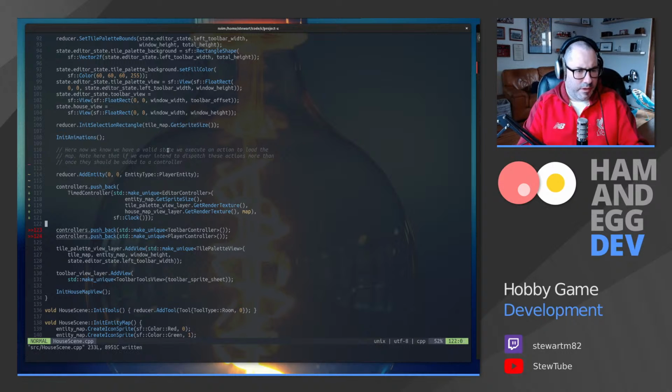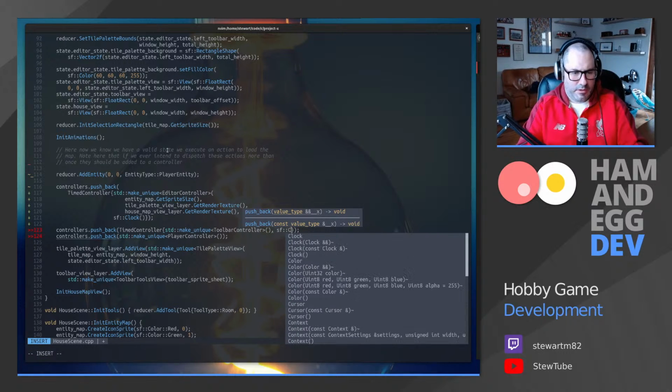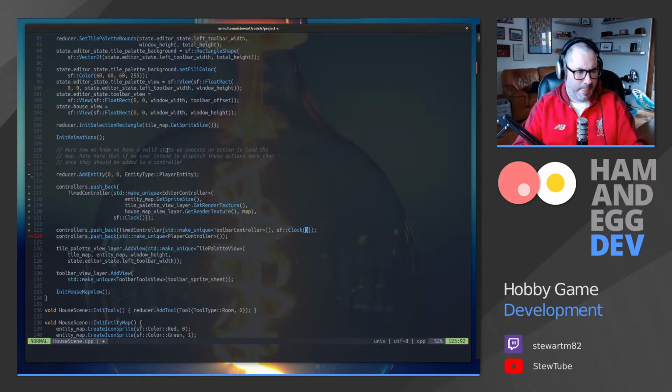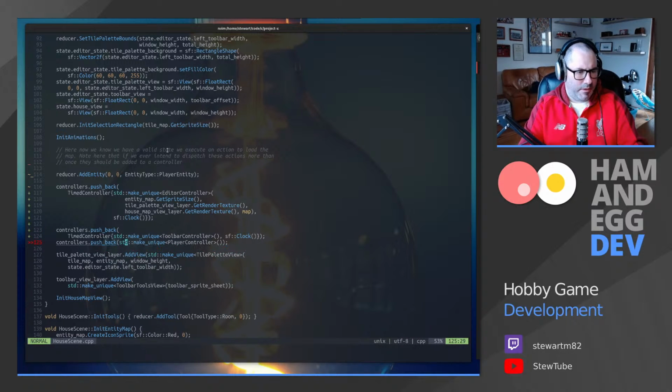And that looks kind of... I'm really not crazy about the way Clang formats some things sometimes, but what are you going to do? So same here, timed controller, and then the controller itself, and then that, and then SF clock, and then same here. So timed controller, that, the controller itself, and then SF clock.